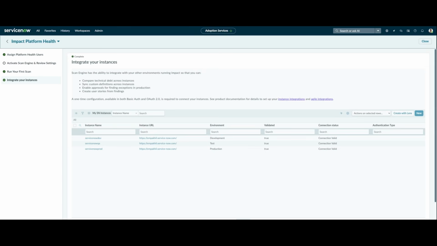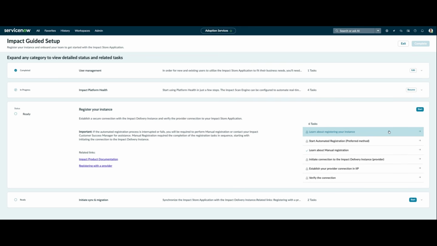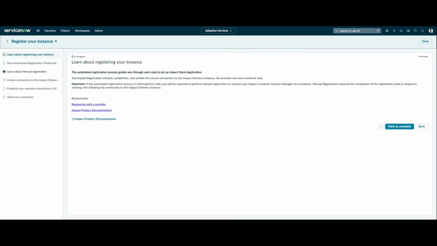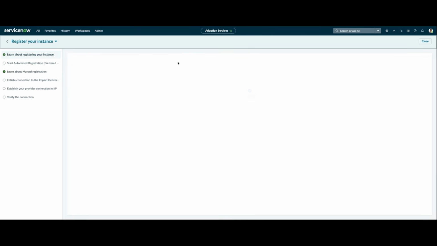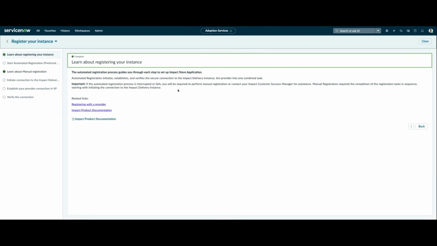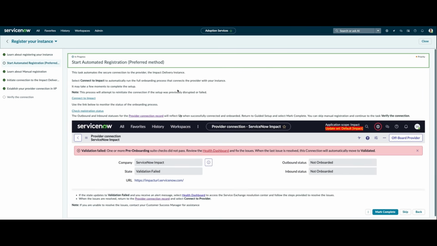We have a full additional video on how to do this, so check out the link in the video description or find it on our community. Your next step is to connect your instance to the Impact delivery instance. If you'd like, you can read some of the documentation here. Otherwise, you can mark this as complete and go ahead and start the process of connecting your instance to the Impact delivery instance.